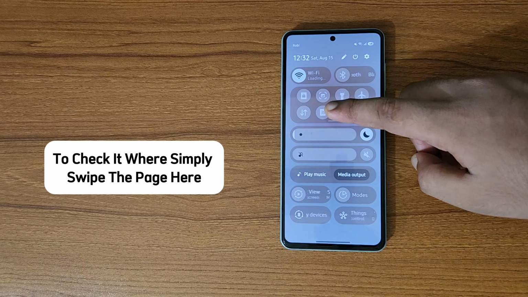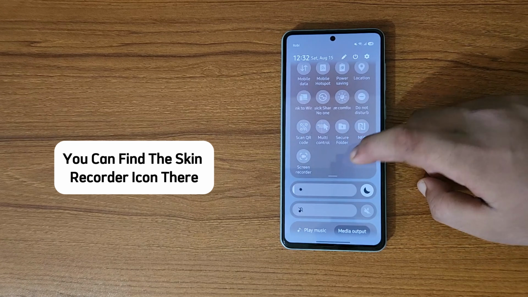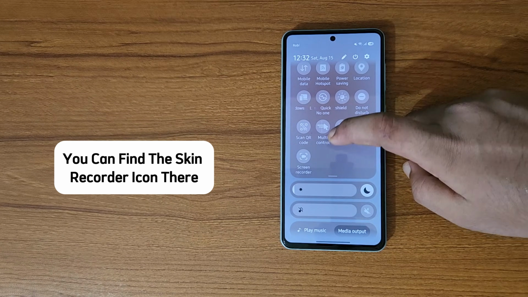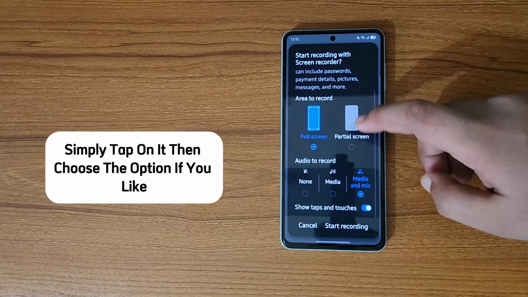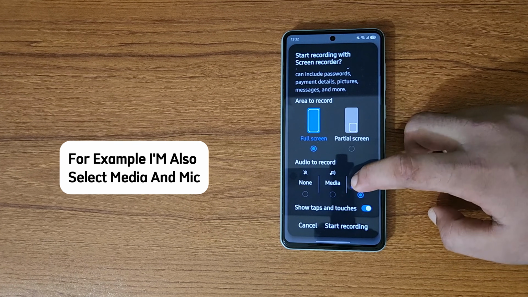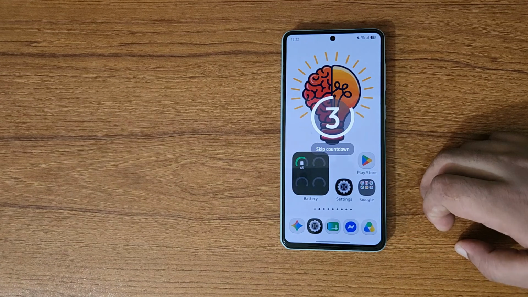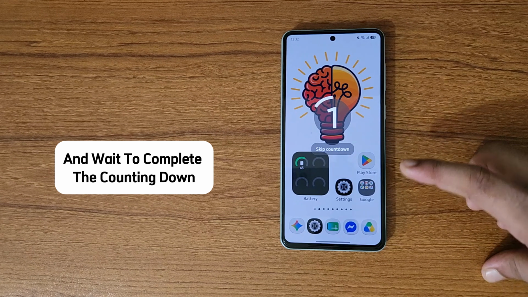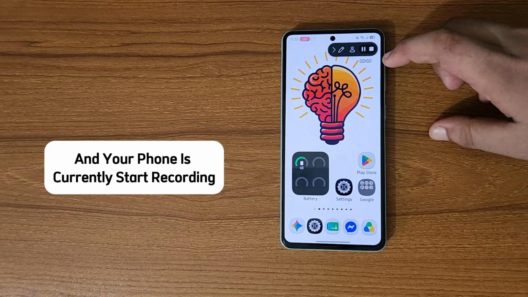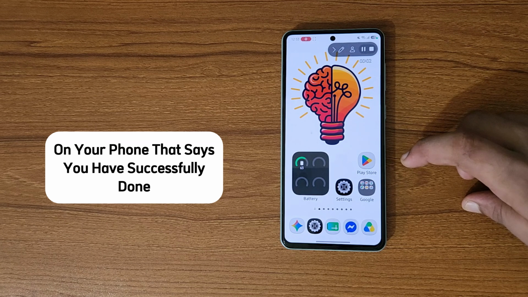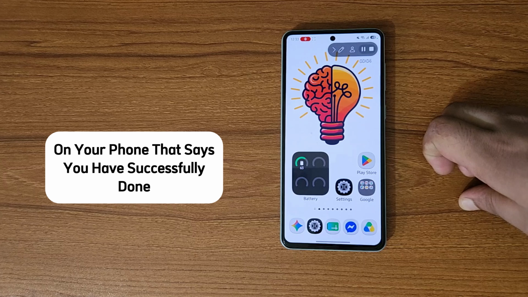To check it works, simply swipe the page. Here you can find the screen recorder icon. Simply tap on it, then choose the options if you like. For example, I also select media and mic, then tap on start recording and wait for the countdown to complete, and your phone is now recording. That's it, you have successfully done it.